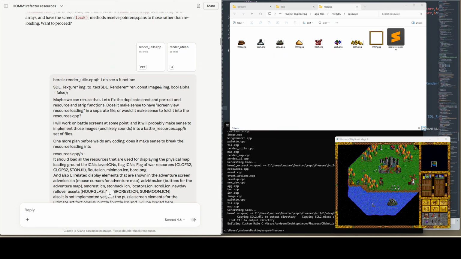And then resolve the issues. So yeah, I did find this image to texture function in my render utils library. So let's reuse that. Let's fix the duplicate crest and portrait and resource and strip functions.